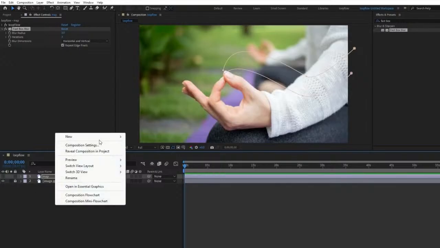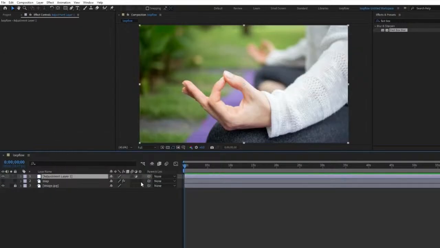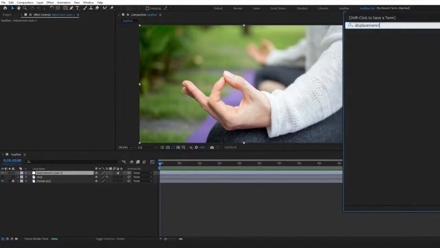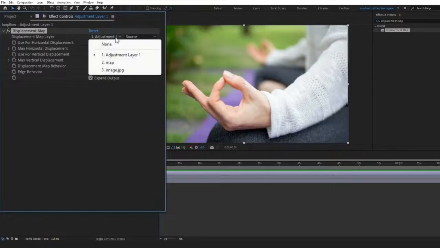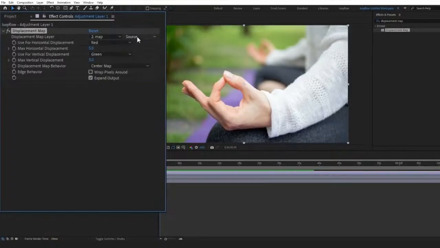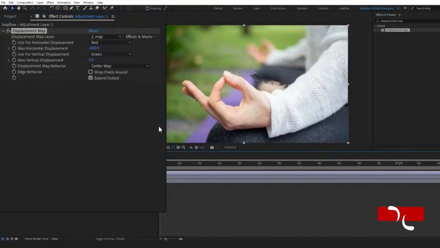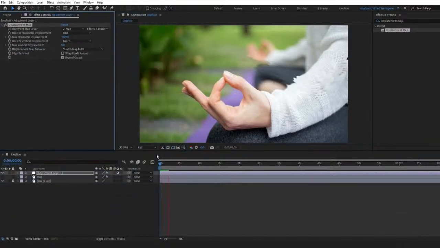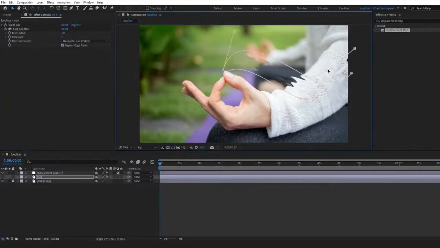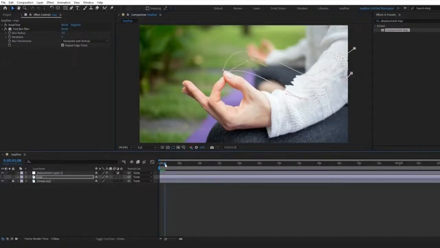Right-click on the timeline and create a new adjustment layer. Apply the displacement map effect to this layer. In Effects Controls, set the map layer from 1 to 2 in Source to Effects and Masks. Set Max Horizontal -600. Here you can see the map is not properly fit to screen. For this, change the center map to Stretch Map to Fit. Now you can see the effect of the energy flowing like this. You can always refine the mask using Map Layer.